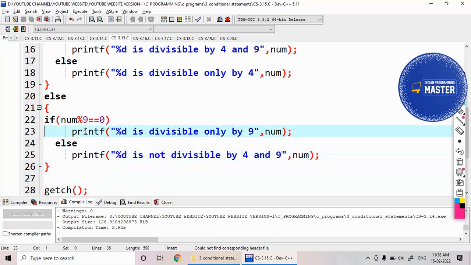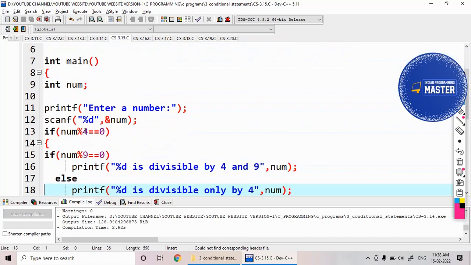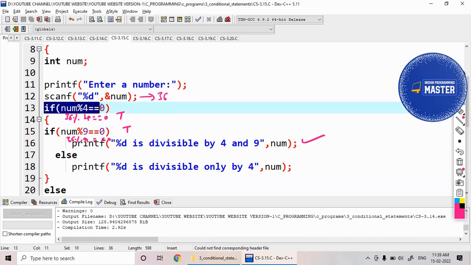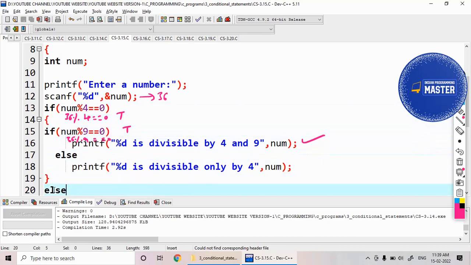Let's see an example here. For example, I'm taking the number 36. 36 percentage 4 equal to 0, yes, it is true. Then 36 percentage 9 equals 0, this is also true. When both of these are true, it prints that 36 is divisible by both 4 and 9. When the if condition is true already, it doesn't execute the else part.